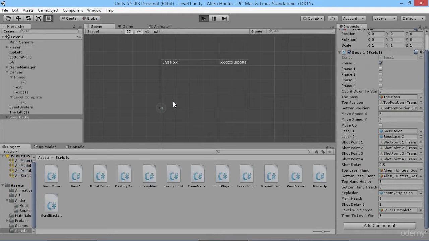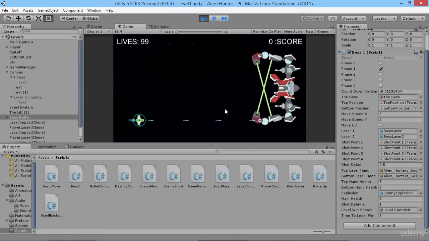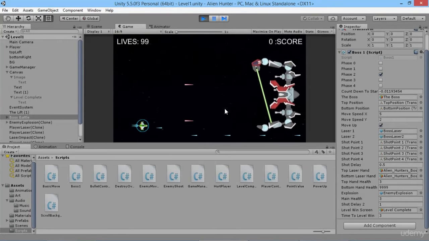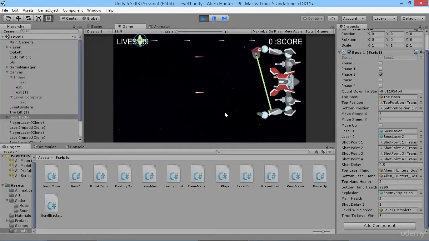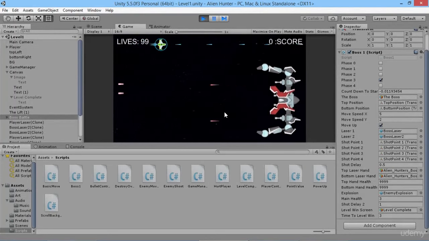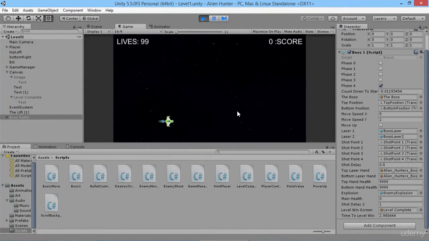We'll hit play. Let's see if we can destroy this boss in a reasonable amount of time. We got one hand, so we can get one hand without getting hit. Let's see if we can get any more. Oh, somehow I managed to get up there safely. There we go, we got both hands. So now comes the real danger. Oh, I managed to do it without losing a life. That's pretty surprising. So we let that count down.